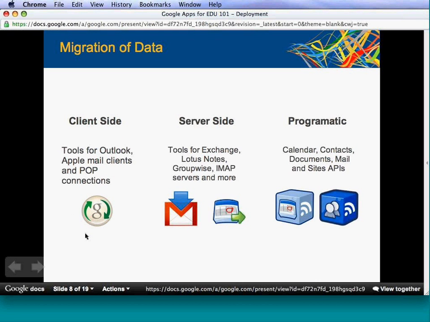Migration of data. This is a pretty popular topic with schools. More recently, we've seen schools that may opt not to migrate their data for their students, but will typically migrate data for their faculty and staff. There are various migration tools that we offer, so we'll talk a little bit about each of these and how you can leverage them at your institution.